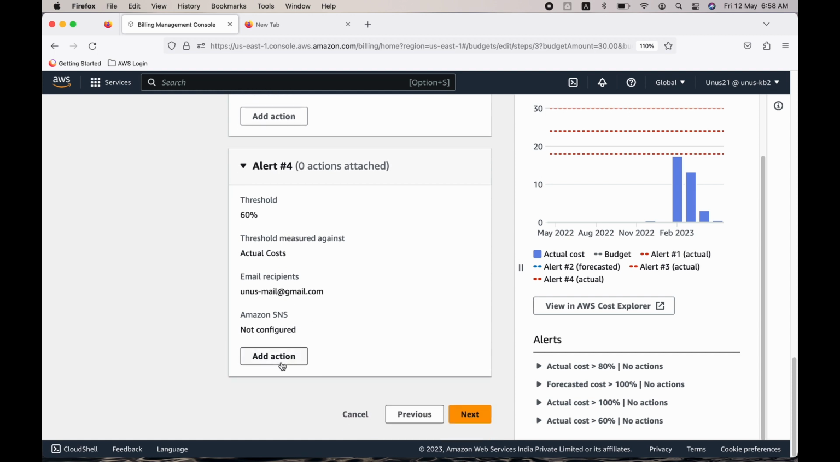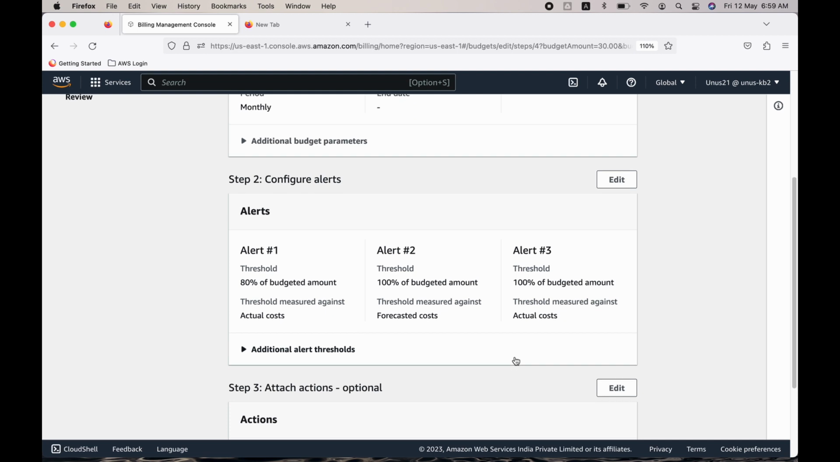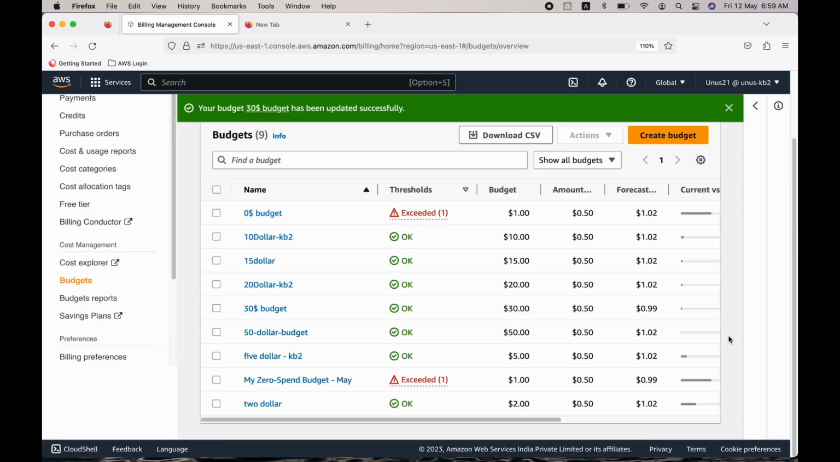If you want to add some action, you can do that. What kind of action? You can say, please stop this EC2 if the budget threshold is reached. You can do that. Now, I don't have any EC2s running, that's why I'm not adding. But otherwise, you can click on add action and you can specify which EC2 instance to be stopped. Click on next and everything is ready. Just say save. That's it.